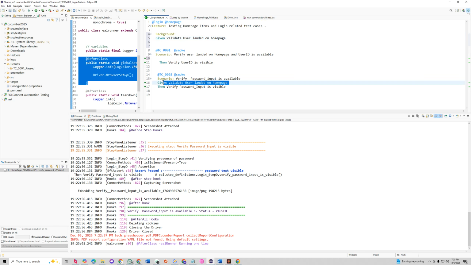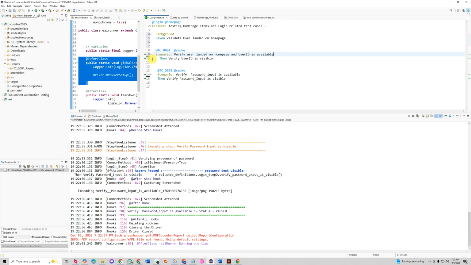we don't need to write this one anymore. So if you write them in Background, that means it is common for both test cases. In a feature file we keep only those test cases where the background will be the same. For both of these we are going to this page and we are verifying these items.